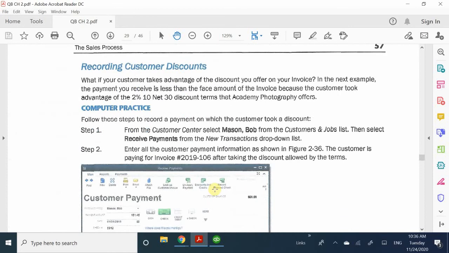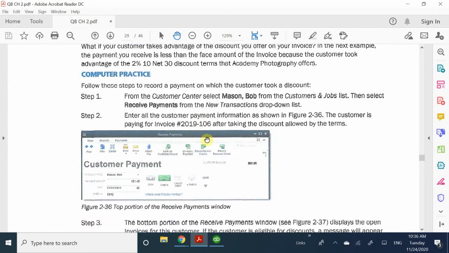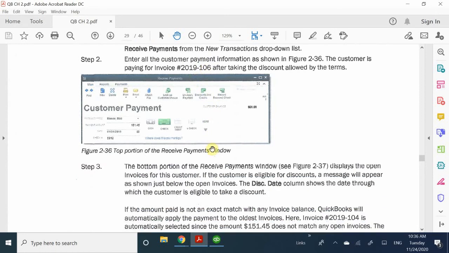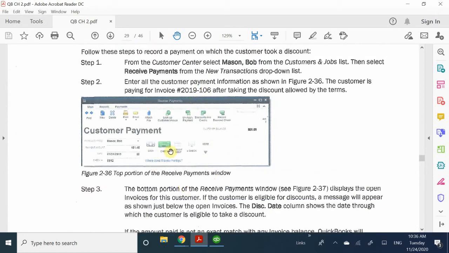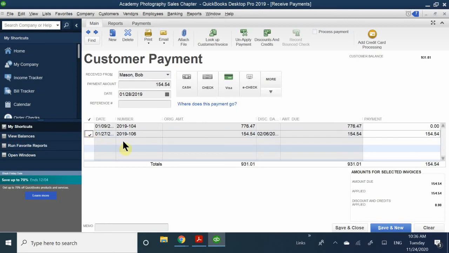Okay. So here we are recording. So he's paying, Mr. Bob Mason is paying for invoice number 106. Okay, good. So again, once you do that, there is an option that you have to take, where he's going to pay for invoice number 106. All right. Now, what amount did he give us? And this is where you can change the number. What amount did he actually give us?